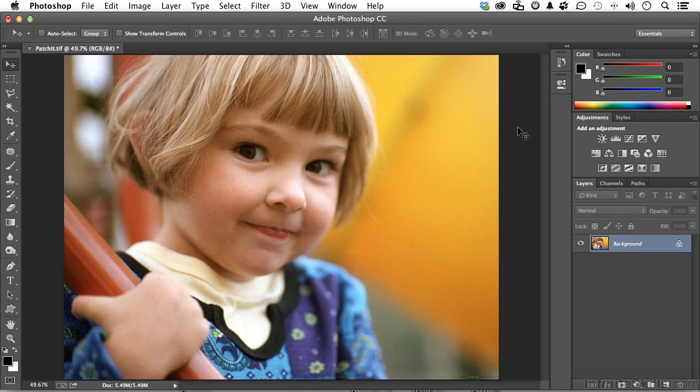Before beginning this lesson, go into your exercise folder and open up an image called Patch It TIFF. Our pretty little girl has a problem. Notice the circles under her eyes? This is my theory. She's been staying up late at night reading and doing things on her iPad when she's supposed to be asleep, and they're causing these circles. I would like to minimize them.